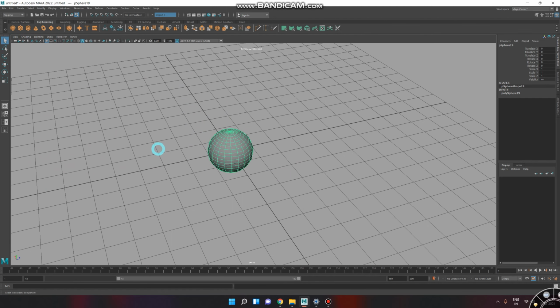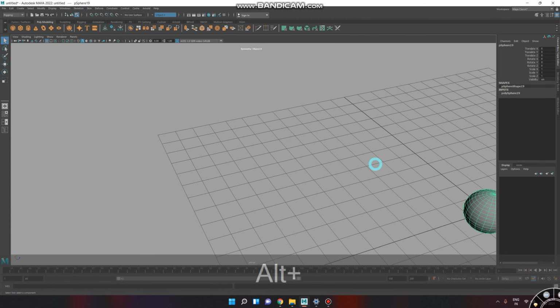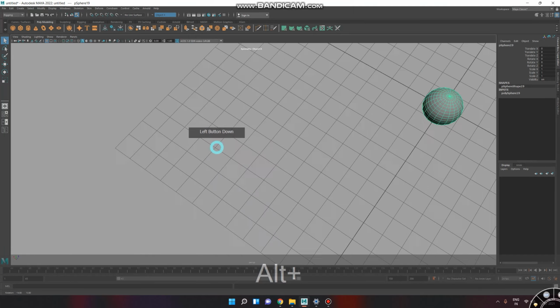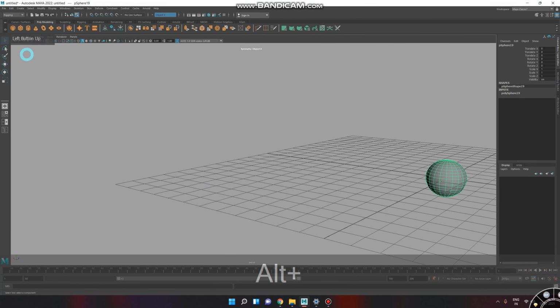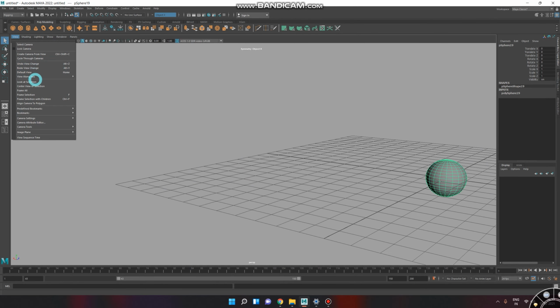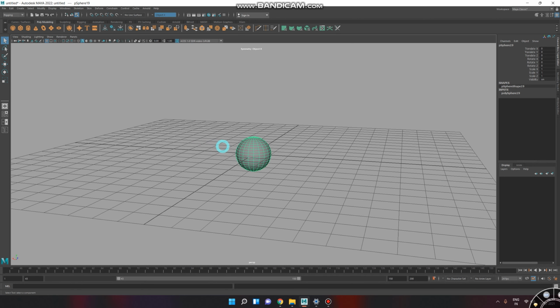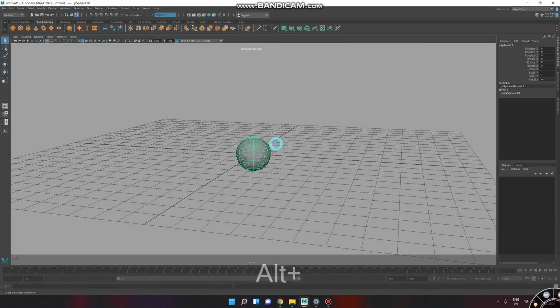Sometimes these things happen, and now you are not rotating around anything, right? Just go on View and click Look at Selection. Now you're back again. You're back on the polysphere.